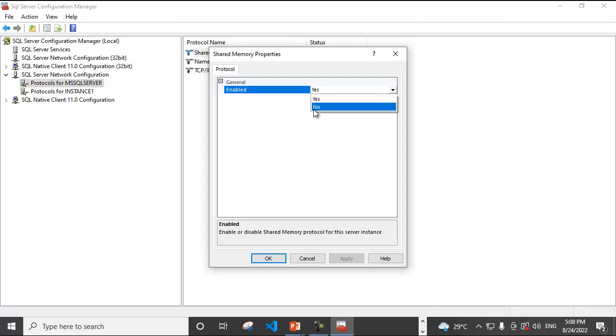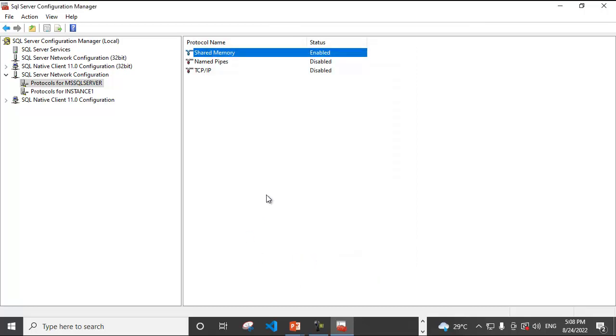We can disable this protocol if we don't want any local clients to use the SQL Server system on our LAN. We can disable it by selecting no. For right now, we are leaving it enabled. All right, let's go to the next topic.